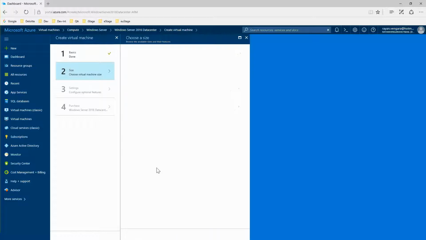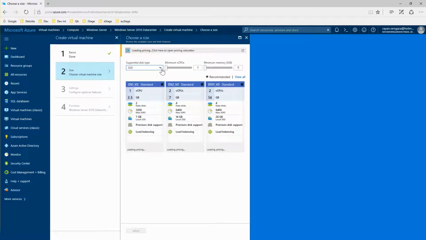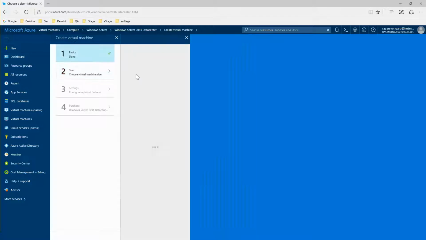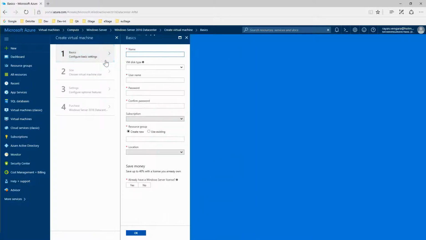And in the next step, it's going to ask you about the kind of configuration that you require for your server. So if you remember in the first step, I have chosen SSD for my disk. You can see in the basic settings, I have chosen SSD. So it is showing me options for the SSD kind of server.